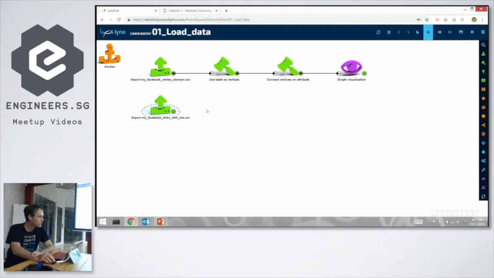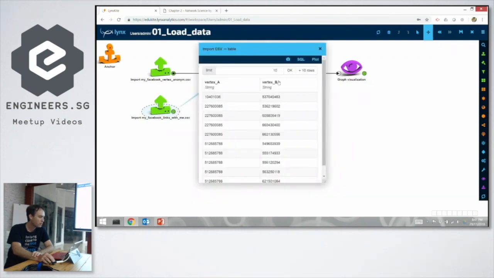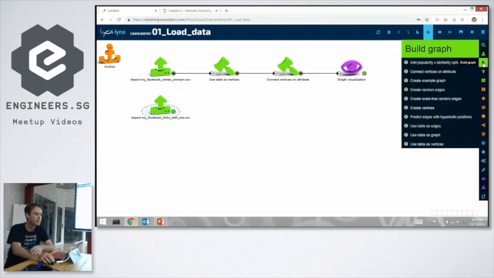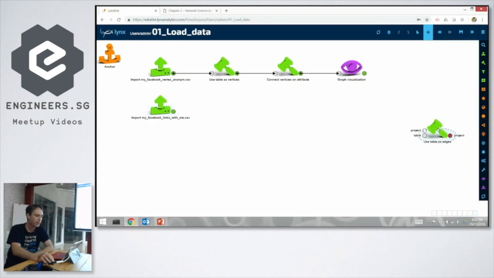Okay, so let's go to the second stream, to the second data, and I already did it. I'm going to load it. So what I want to do is, these are the edges. This is the edge set. This is the vertex set. I have to combine the two things. To combine that, I go here to build graph, and I say that I want to use table as edges. And if you click on that, you see a hammer which has two sources and one output.